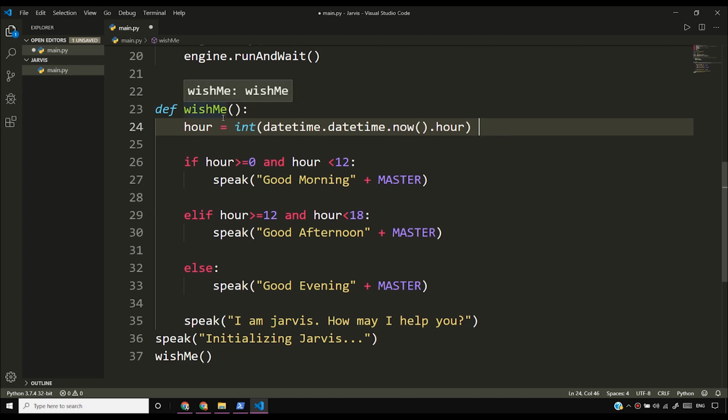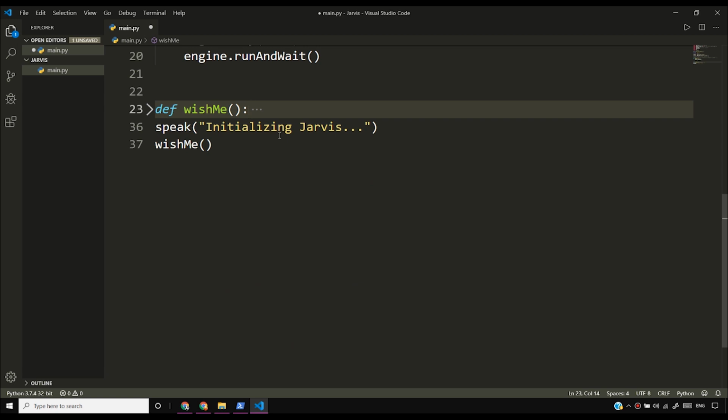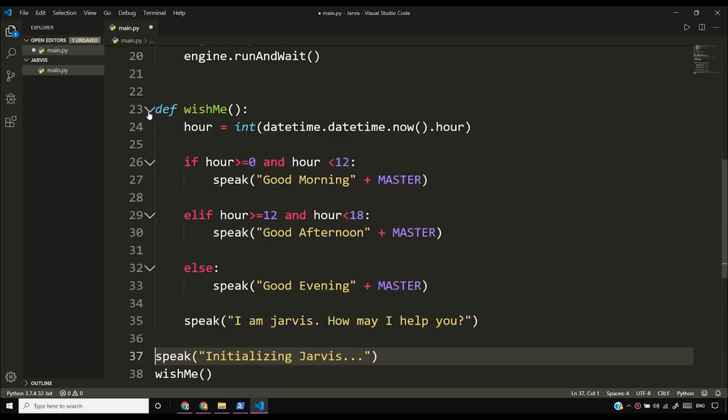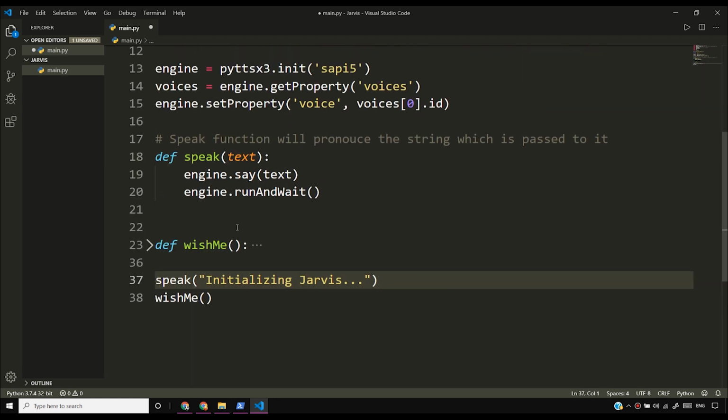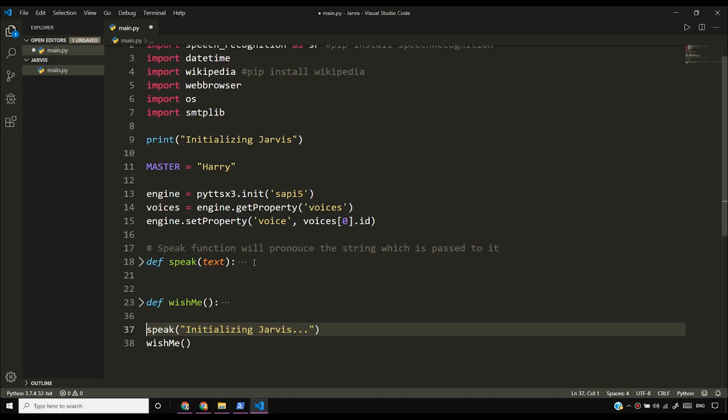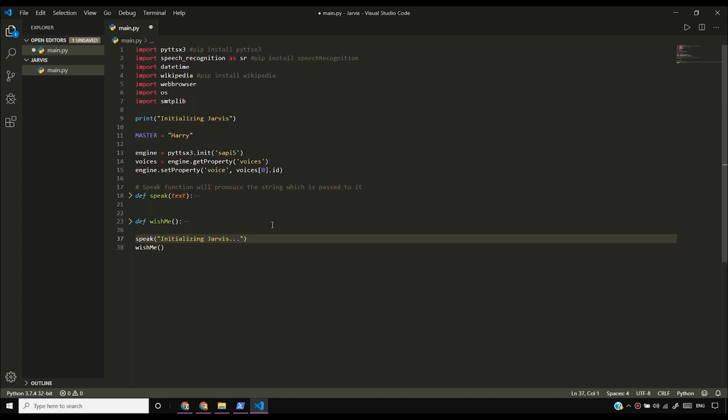I want you guys to minimize this function. If you don't know how to minimize it, you have to go to the start of the function and you'll find this arrow, and you can collapse a given function and make your code look a little cleaner, and you can have a bird's eye view of your code. I think that makes sense, and you will definitely use this feature and you'll like it.